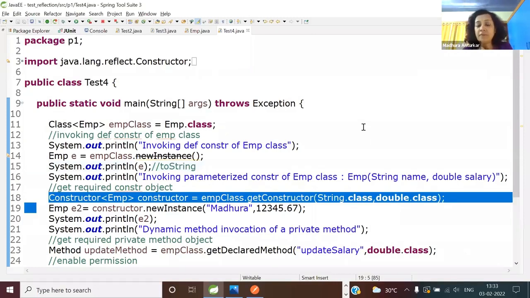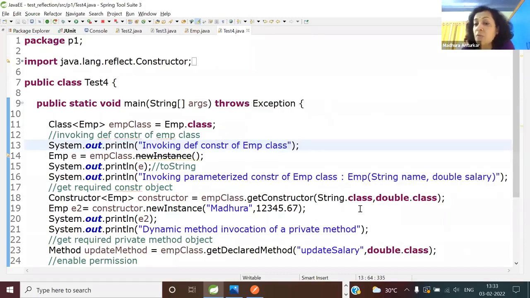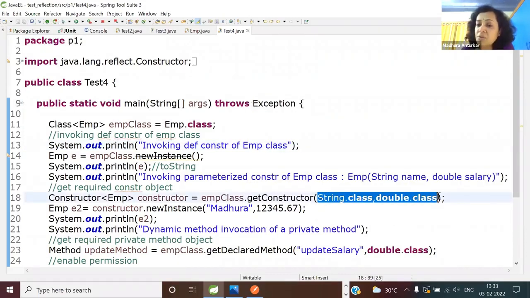What is it we are doing? We are creating a constructor reference to create the instance, a parameterized constructor reference. So which is the method? getConstructor. What are the two arguments? Which one am I choosing? The one with a name and a salary.